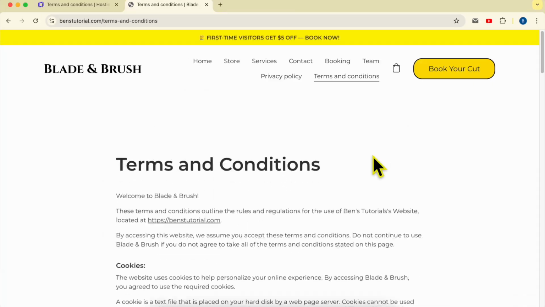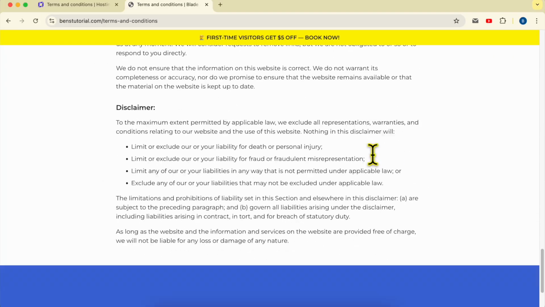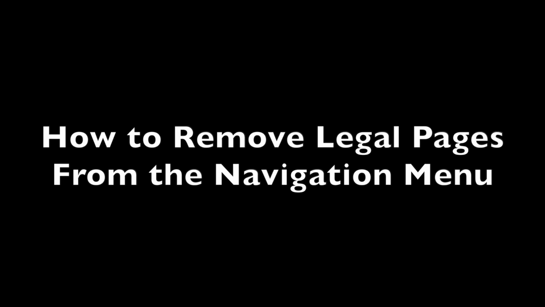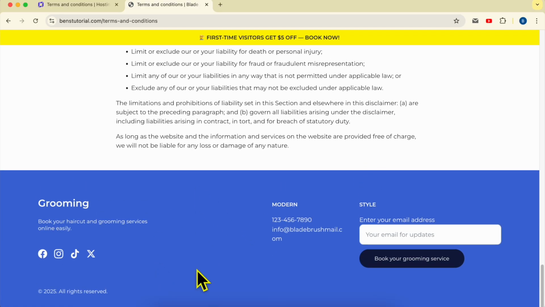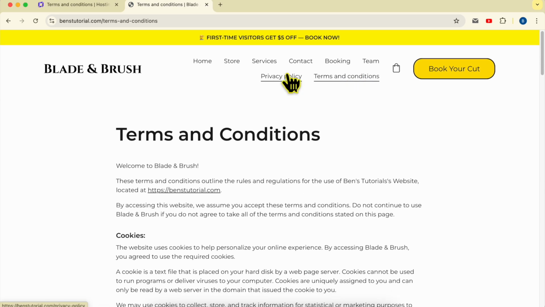And this is the terms and conditions. Now, before seeing how to add links to these two pages in your website footer here, first let's learn how to delete them from this navigation menu.